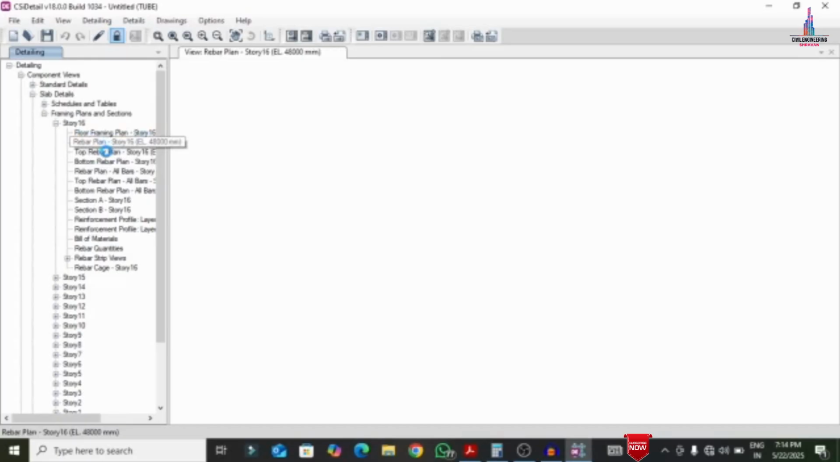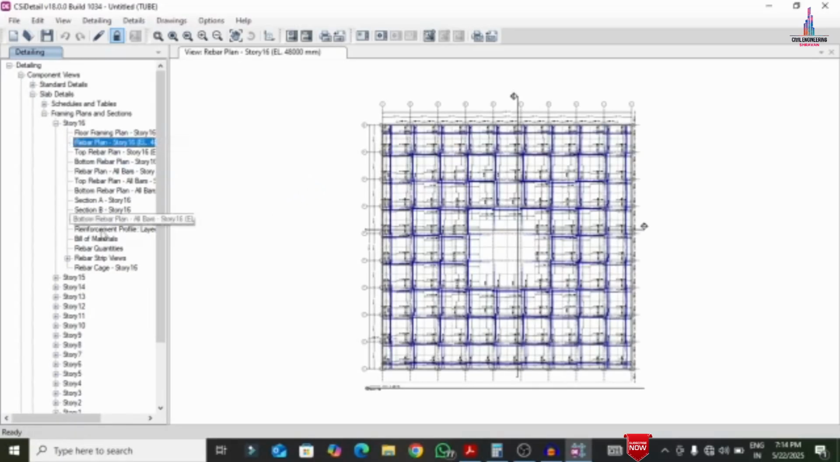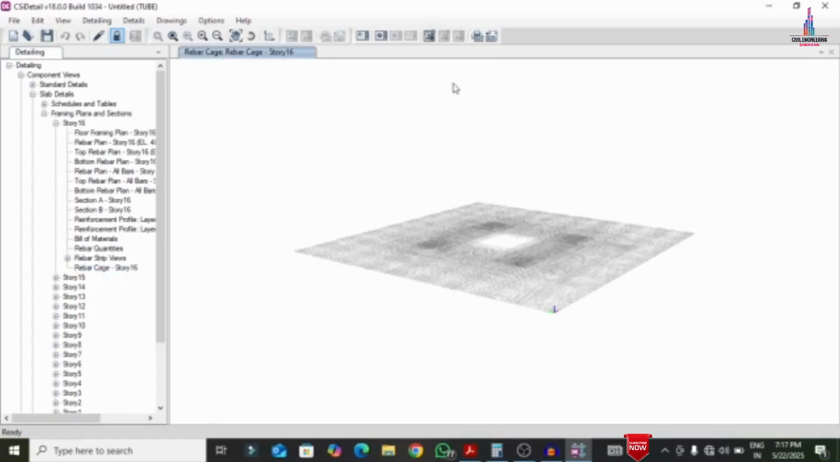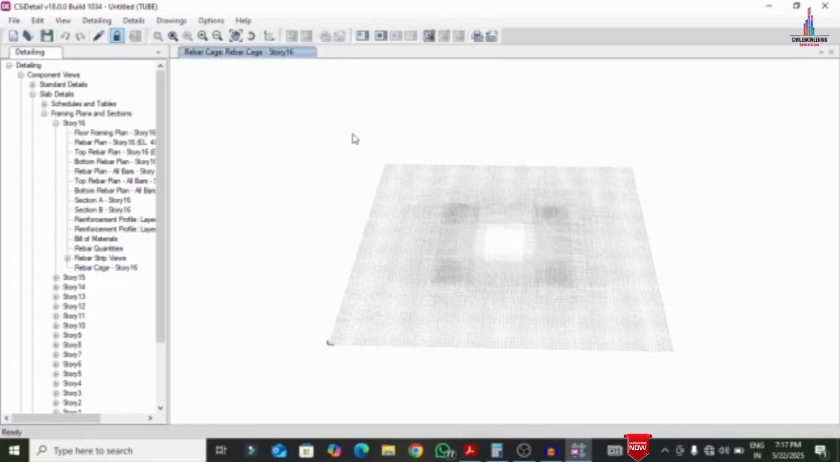Select rebar plan option here. It will load the complete rebar plan for that particular model. After this, if you want, you can load the reinforcement diagram which is related to the rebar cage view for this particular floor. I am selecting story number 16 so that it will show you the complete reinforcement details for this particular story. Now you can see here the reinforcement design results related to the 16th story for the tube in tube structure building.